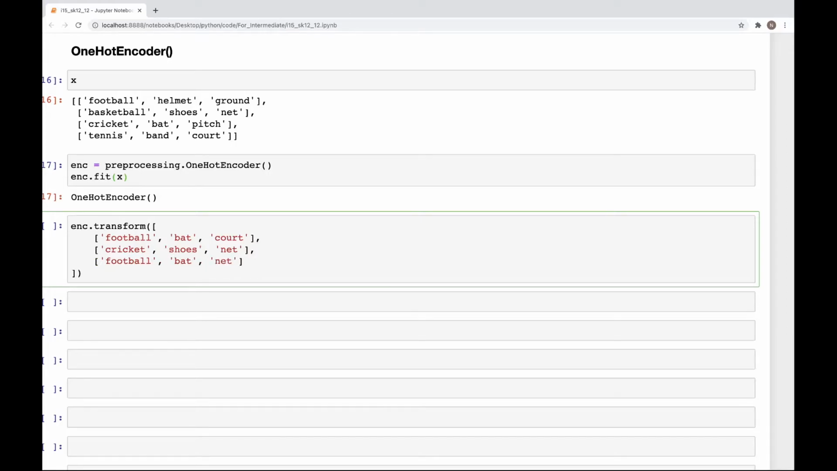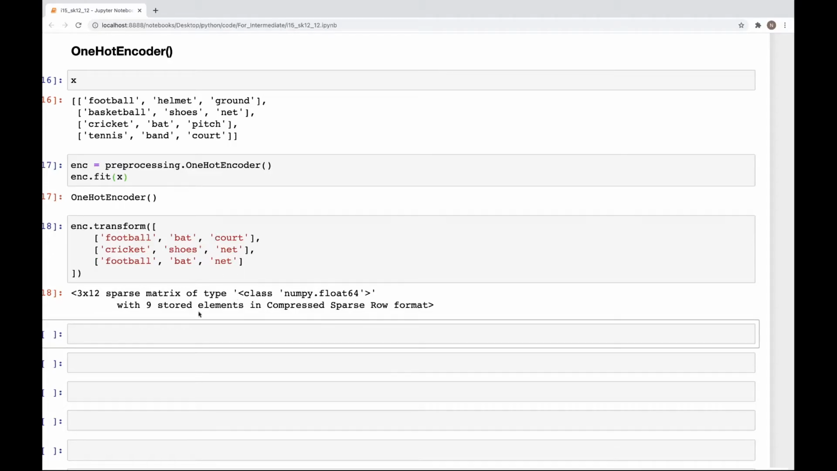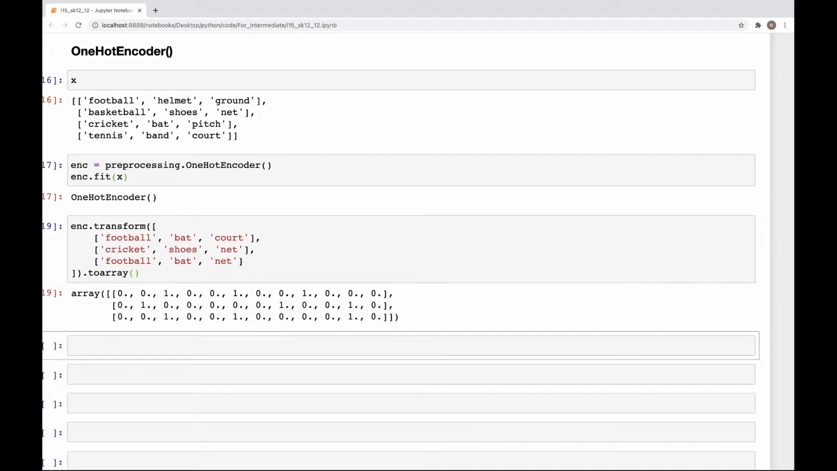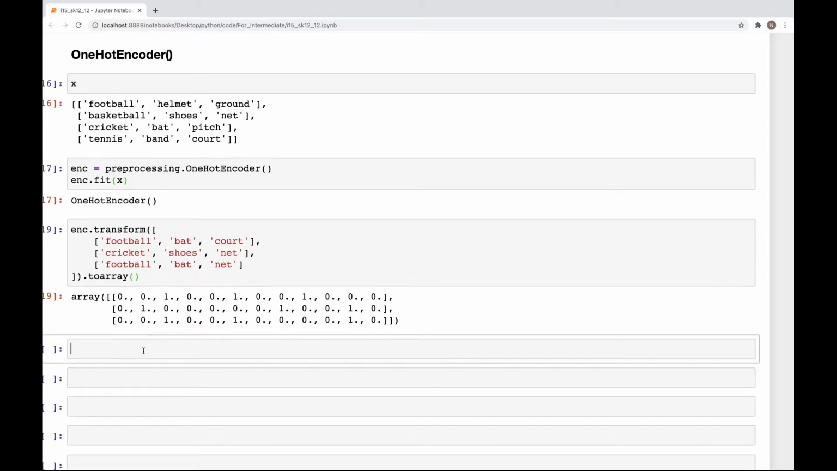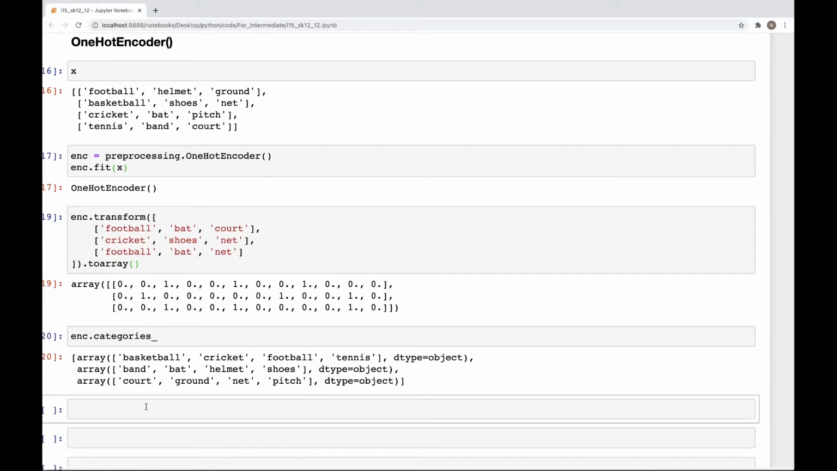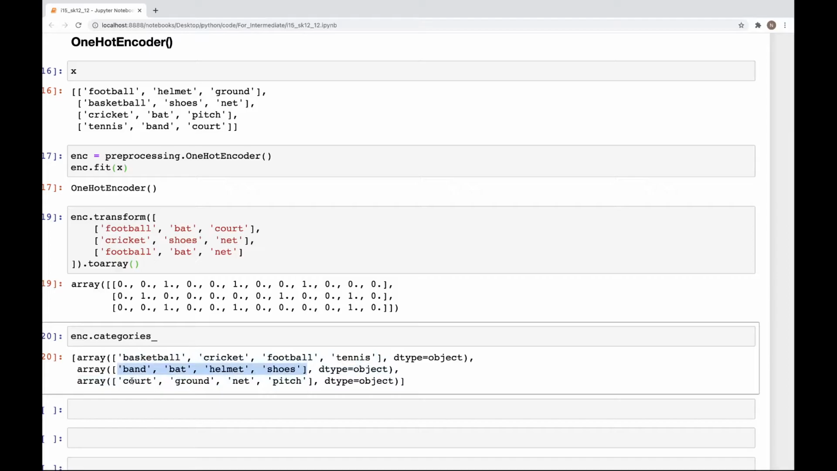So when we transform this, we get this output which is an object. Now to get the numbers we need to type .toarray() at the end of that line. So this is the one hot encoded matrix that we have, and as you can see the only values in here are either zeros or ones, and that's what one hot encoding means. So the way this is arranged is as follows. We can go ahead and look at the categories. So enc.categories_, and here we can see the categories. They follow this order: first this row, then this row, and lastly we have these.